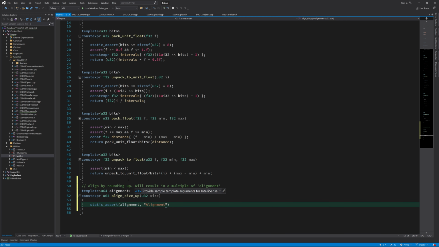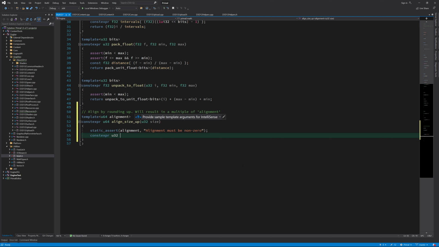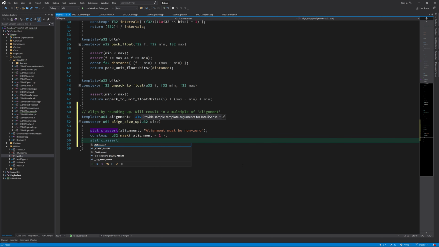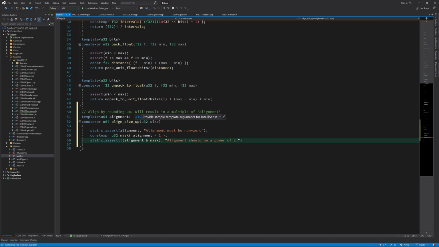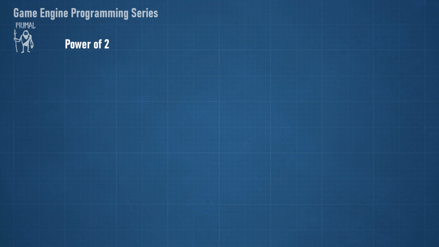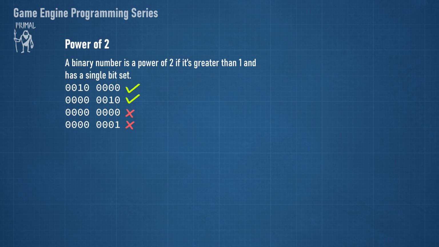To align a size up, we first assert that the alignment is non-zero and a power of 2. Then we add the mask to the value of size and clear the mask bits. Checking if an integer is a power of 2 is pretty simple. We know that binary numbers greater than 1 have a single bit set if they are a power of 2.